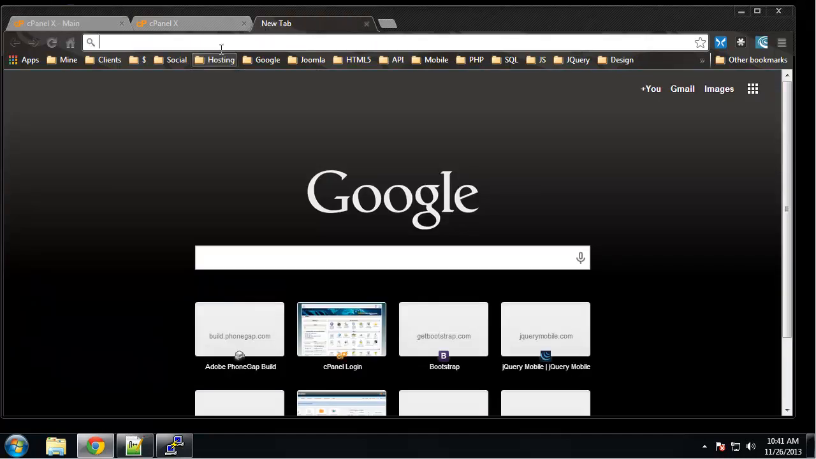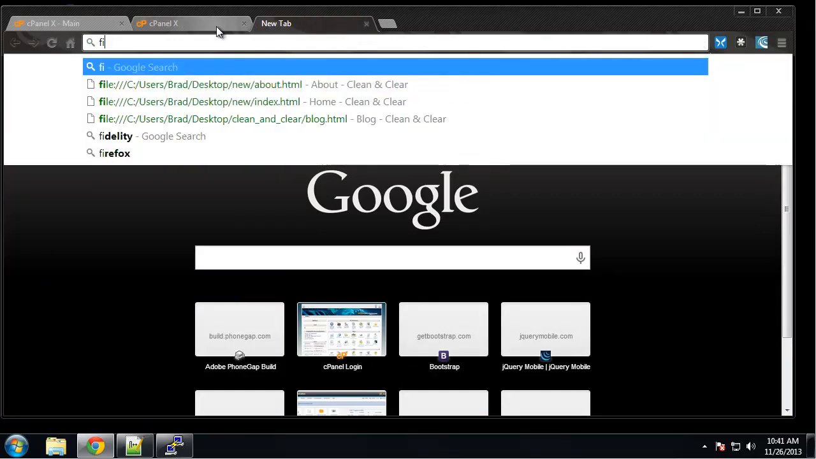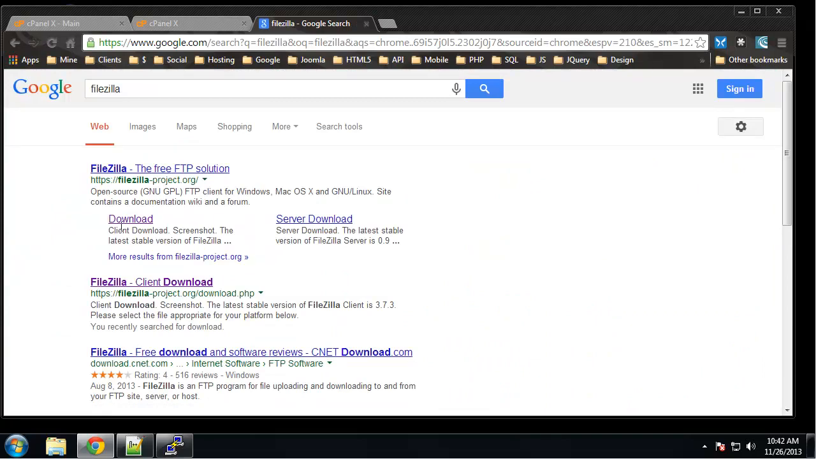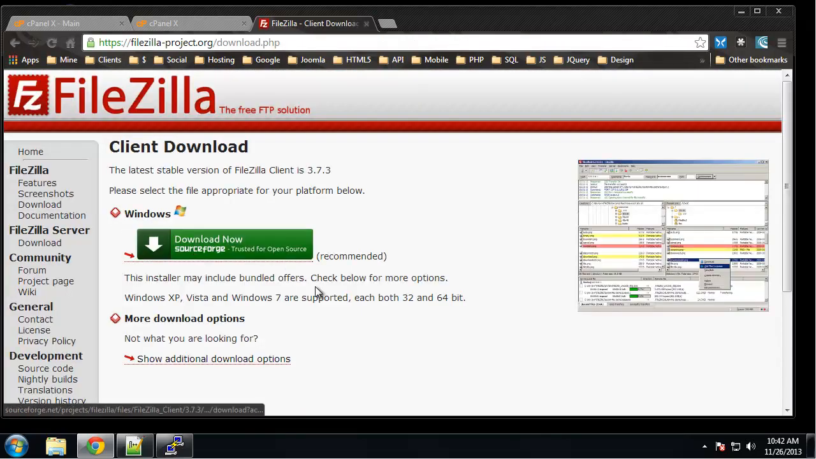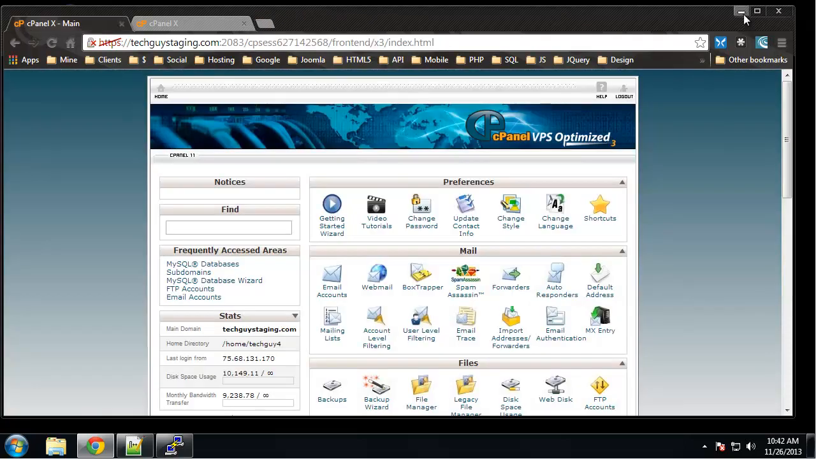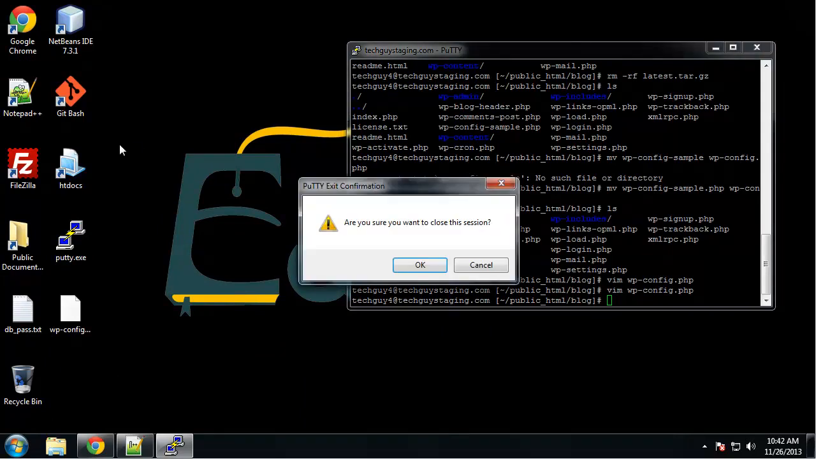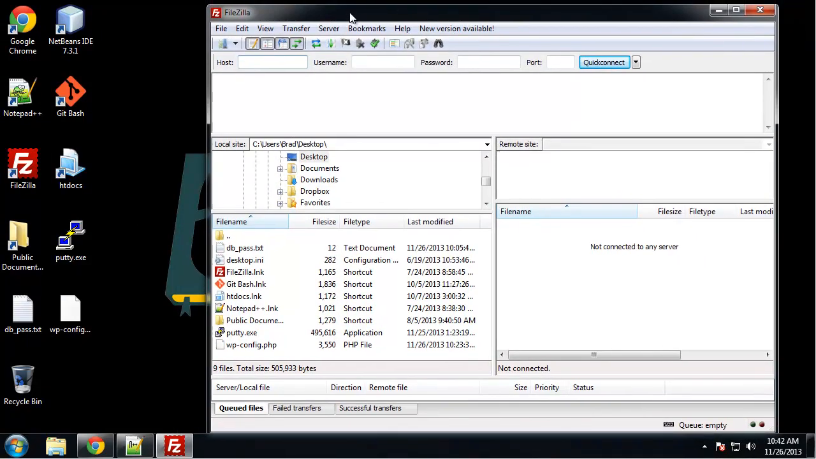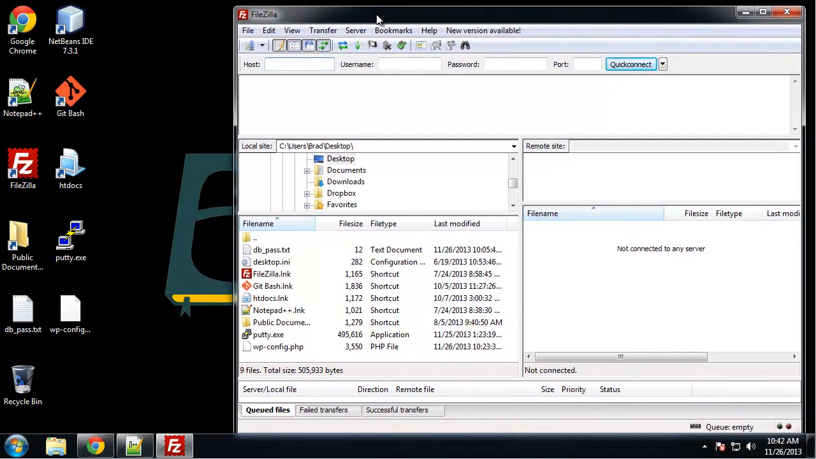What I want you to do is download FileZilla. Just Google FileZilla if you don't already have it. Click on the download, and if you're using Windows, just download it. I already have it installed, so I'm going to open that up. Let me close this.